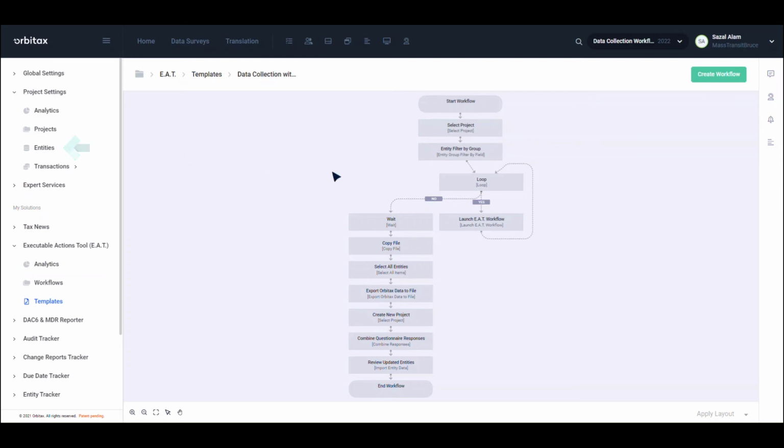The next node is entity filter by group node. This is going to filter your entities by groups. Suppose you have three entities of your company, one of them in China, the other one in the United States, and the third one is in Germany. This node is going to skim through all of your entities from project settings and filter them by each of these countries.